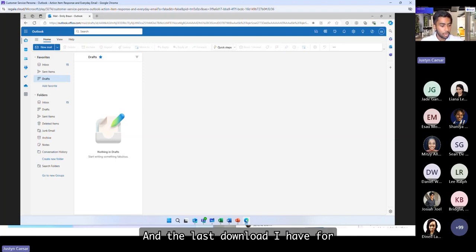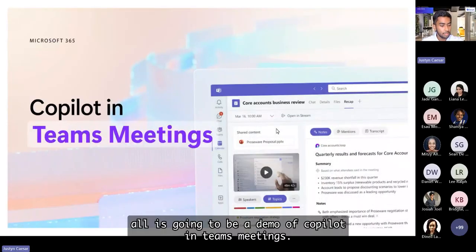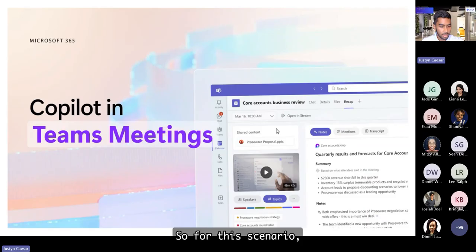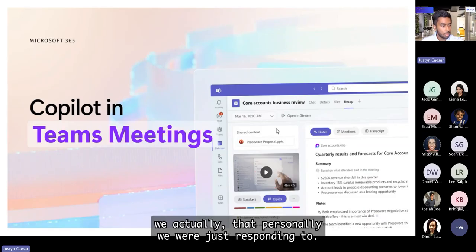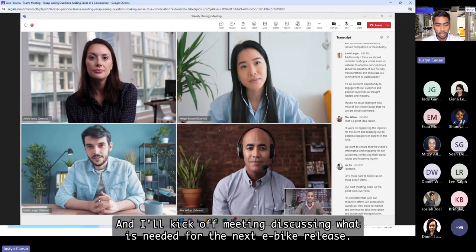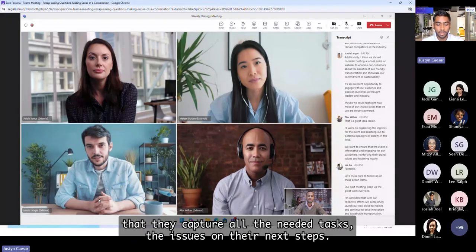And the last demo that I have for you all is going to be a demo of Copilot in Teams meetings. So for this scenario, we actually are that person, Lee, who we were just responding to. Right, so Lee and his team here are in a kickoff meeting discussing what is needed for the next e-bike release. So they want to make sure that they capture all their needed tasks, their issues, and their next steps.